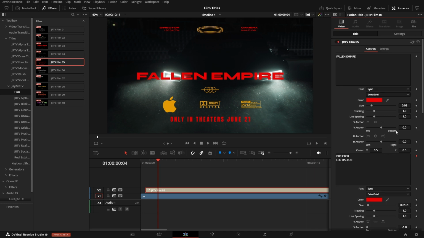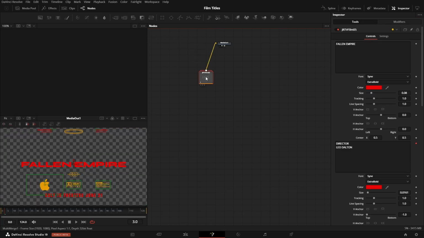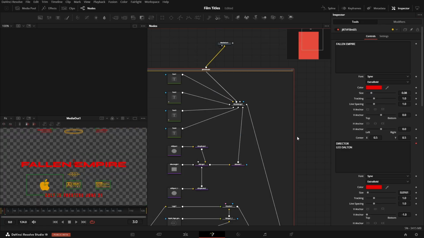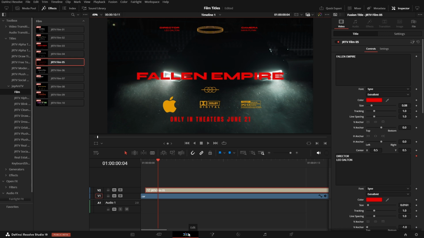So if we come up here to the top and click this little icon, the title itself is just a group. So you open that up and then you have access to all of the elements that make this title. So you just use the title template as just a template to get you started. And then from there, you can add more elements in or take elements out or customize them as needed. It really opens up the doors to really make it your own and make it unique to you.